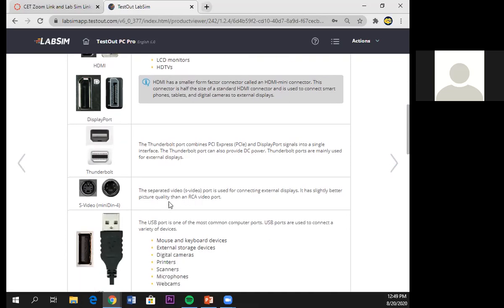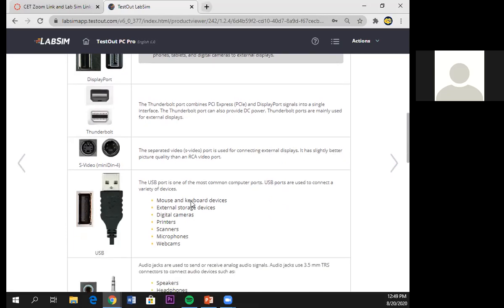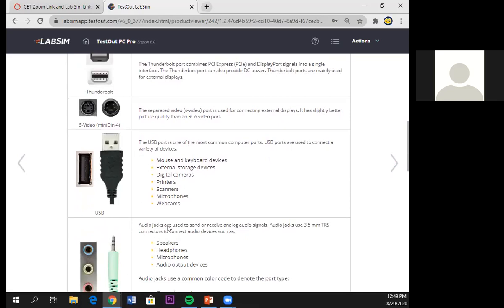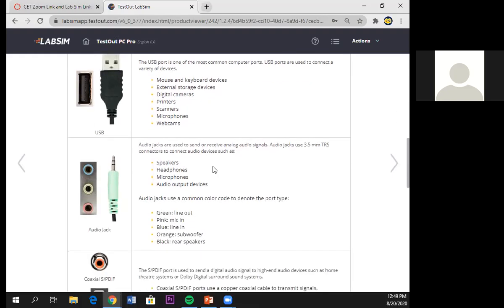You've got the separate video, S-video port, used to connect external displays. It has slightly better picture quality than RCA. You have your two common USB ports. This is for your mouse, keyboard, digital cameras, printers, scanners, microphones, webcams, anything under the sun. You can charge your phone using it, obviously.